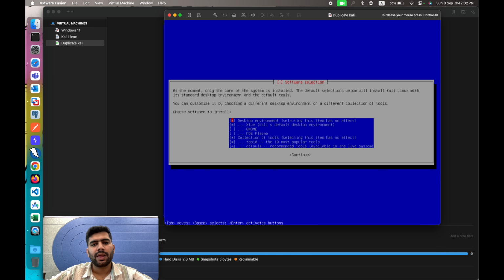Now, after installation, you get these few options. XFCE is the default desktop environment for Kali Linux. If you want, you can switch between KDE Plasma, GNOME, or XFCE. If you want, you can select all of them and you can switch later as well after the installation phase. But I'm only installing KDE Plasma just to keep it lightweight.